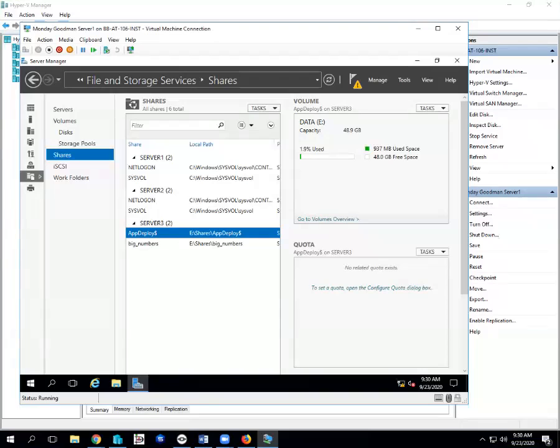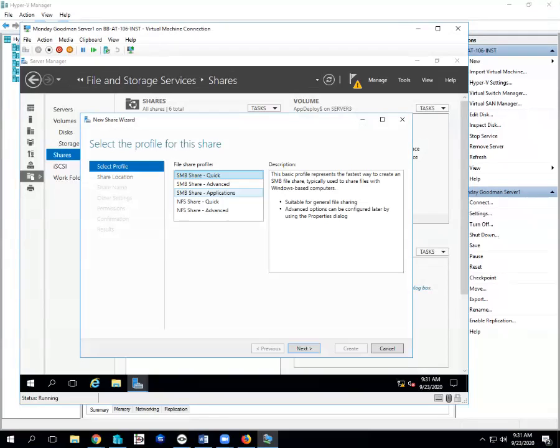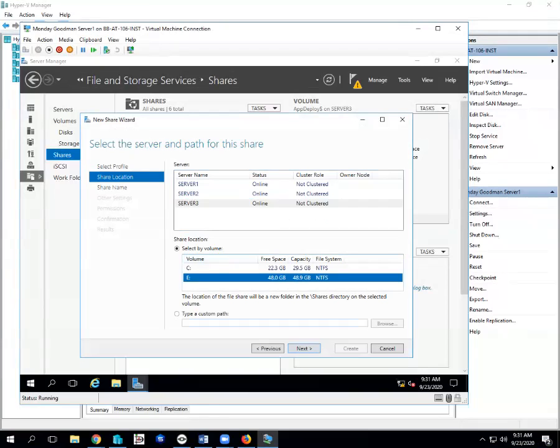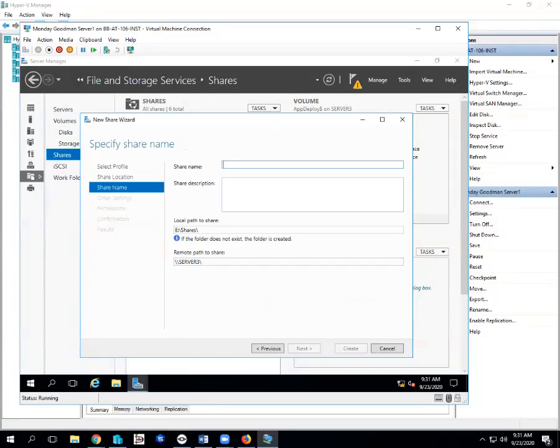So for the last one here, the simple creating the small numbers share, step 6 on our task off of server 3. So task, new share, go next, select the server, select the drive that's not C drive. Or best practice, don't share anything off of your system drive or off of your domain controllers, which is 1 and 2. Go next. Share name.